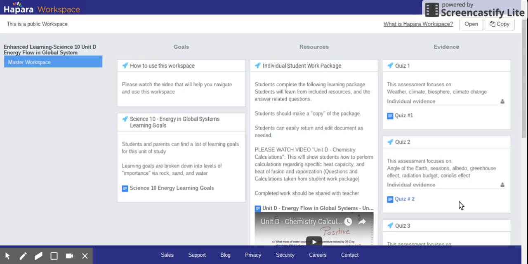All right, let's take a look at the workspace for Science 10 Unit D, the fourth unit, which is Energy Flow and Global Systems. This is the workspace that you'll have in front of you. Again, I'm using a Chromebook, which I assume most of you will be using, so hopefully all the operations are the same. What's going to be different?